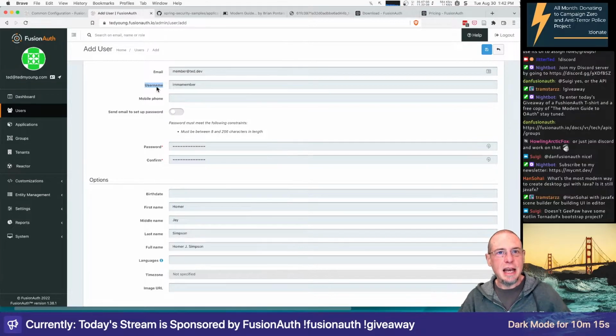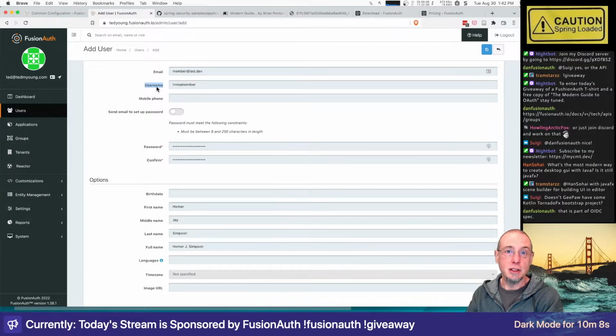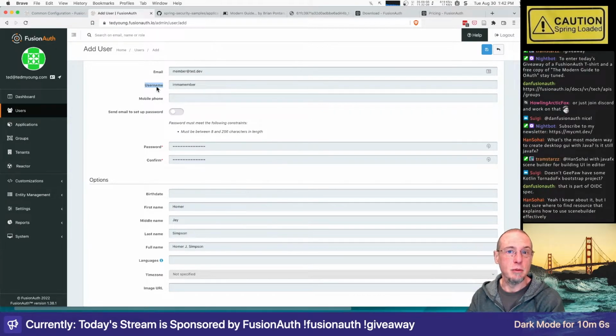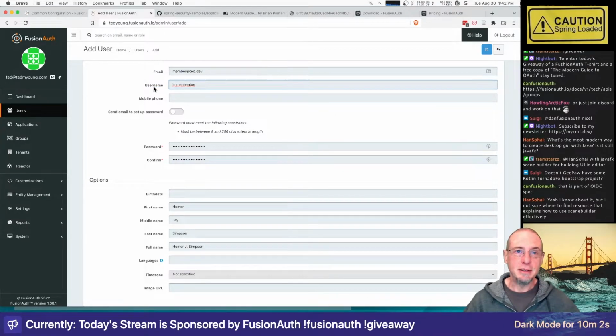Yes, Luigi, he does have, actually he not only has a Kotlin Tornado FX bootstrap project, but he's been working on a Java FX one. I think he has one that works pretty well. Oh, is this part of, oh really? That's part of the OIDC spec? All right, there you go.